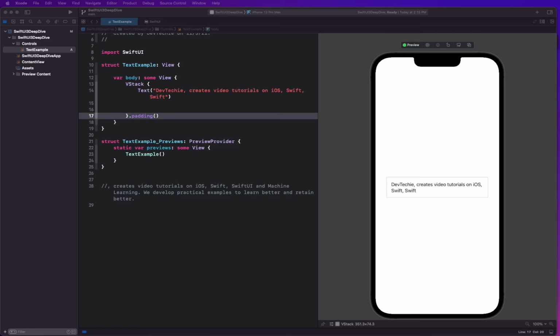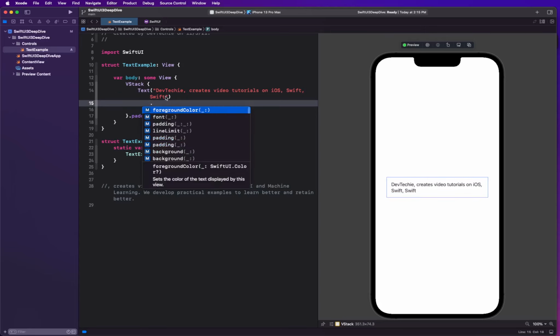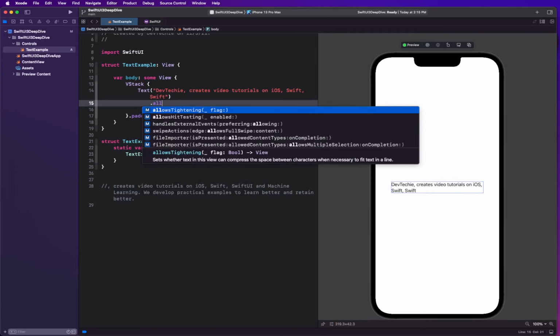Basically, the way it works is if you have some text. Okay, so imagine we have this text: Key creates video tutorials on iOS, Swift and Swift. This is not by mistake. Actually, I want to show you, if we have enough text, then AllowsTightening will work best to make sure that everything is contained, if it's possible, within one line. So let me show you what I'm talking about.